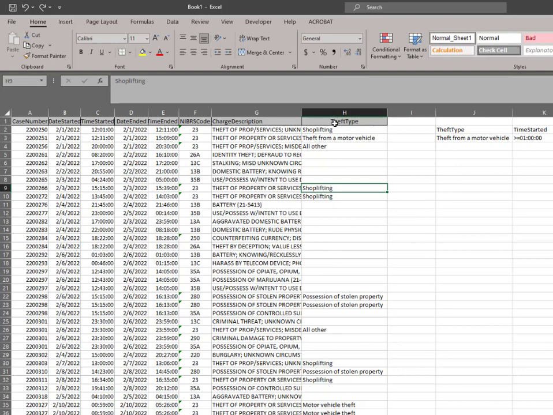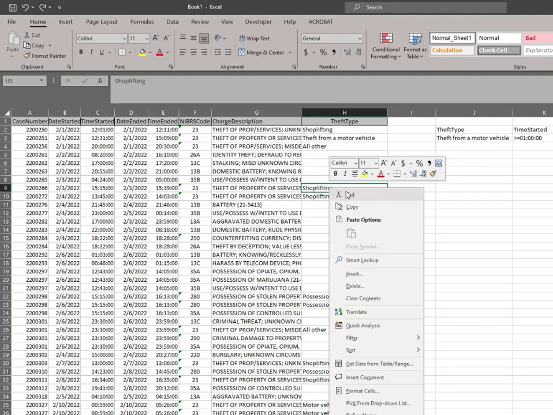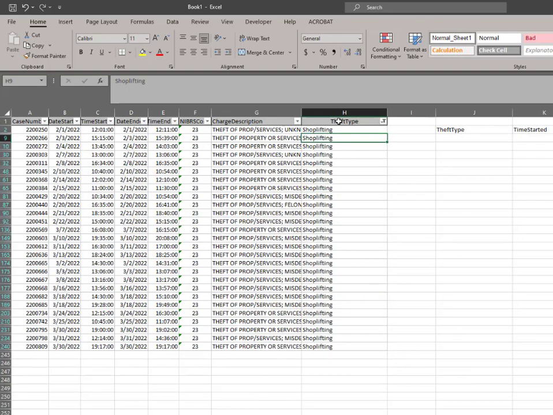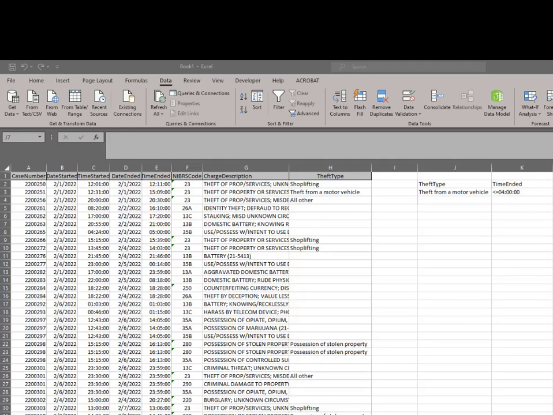So say we want to find the theft type here, and we want to go with shoplifting. We could right click on the field that has that in there, go to filter. It's got the same kind of options down here for the colors as well, but we just want the value. We can click filter by selected cell's value, and it will filter everything else out but that item that we wanted.